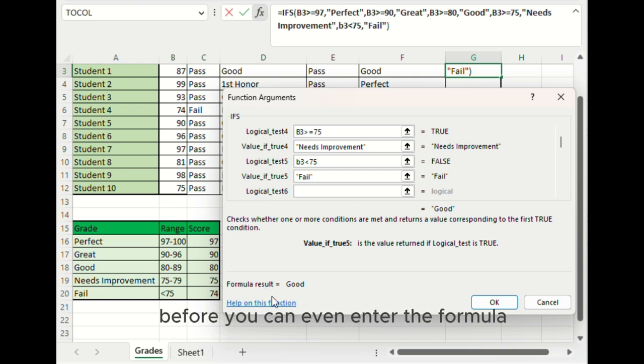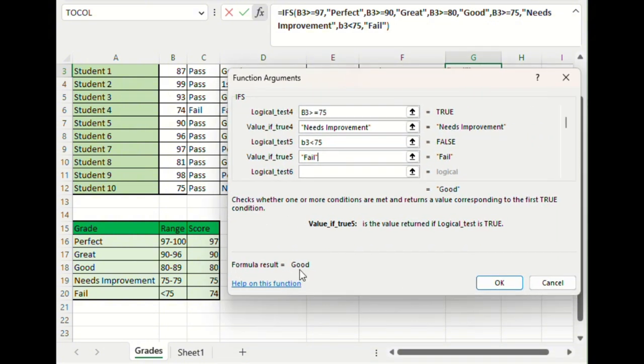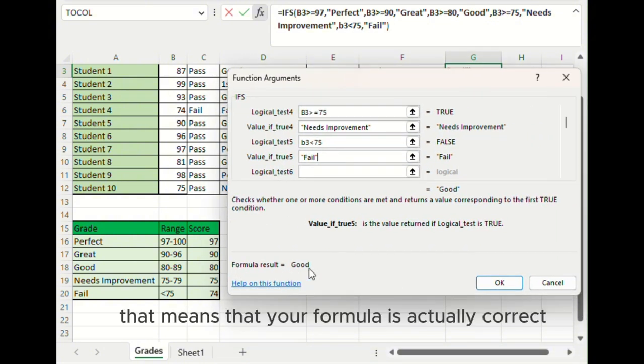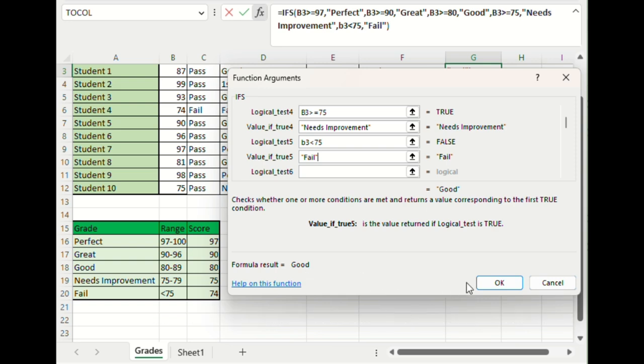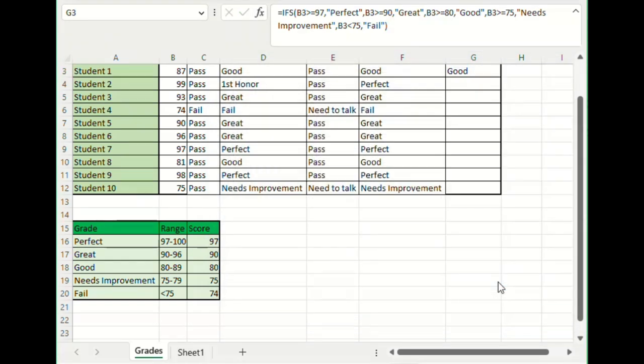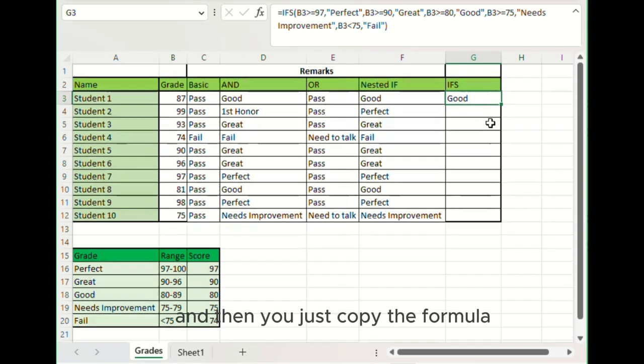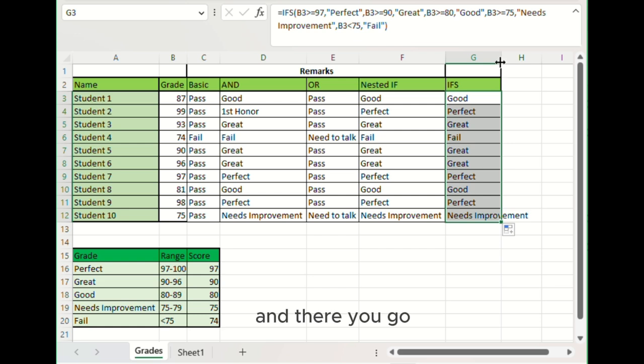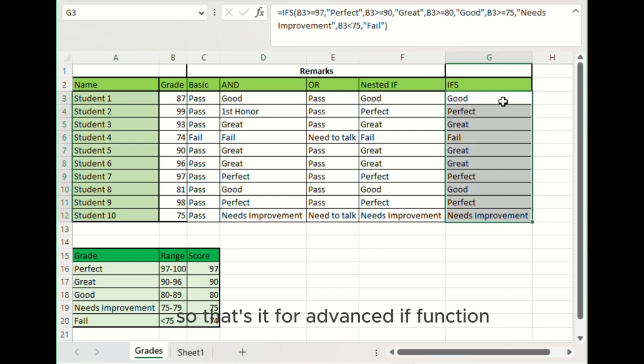Again, before mo pa man ma-enter yung formula, alam mo na yung result. And kapag meron kang result na nakukuha dito, that means that your formula is actually correct or is working. So hit mo lang yung okay, and there you go. And then you just copy the formula, and there you go. So that's it for advanced if function.